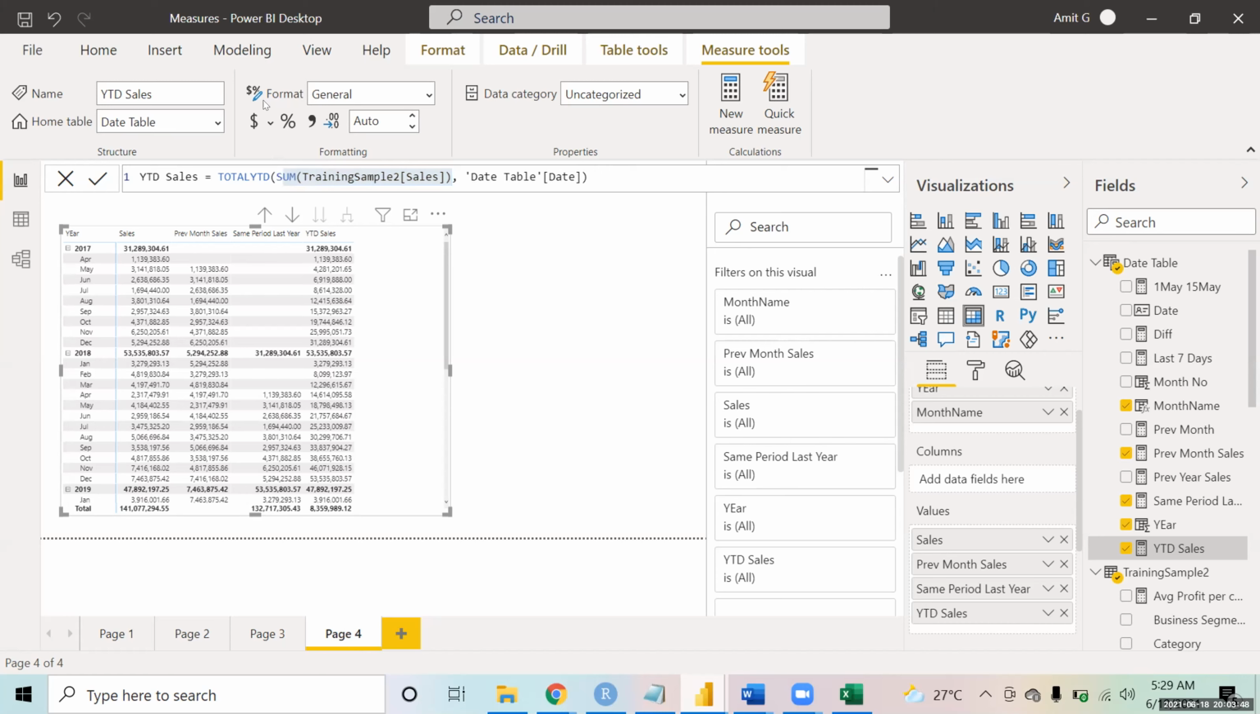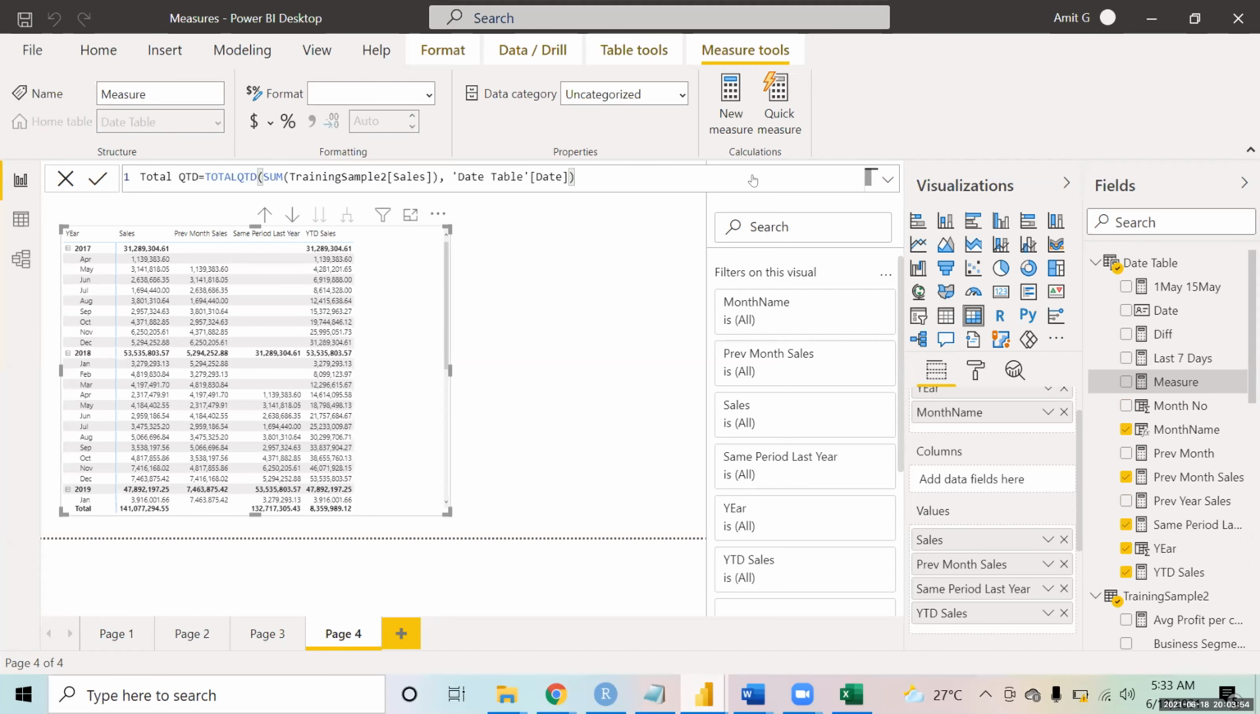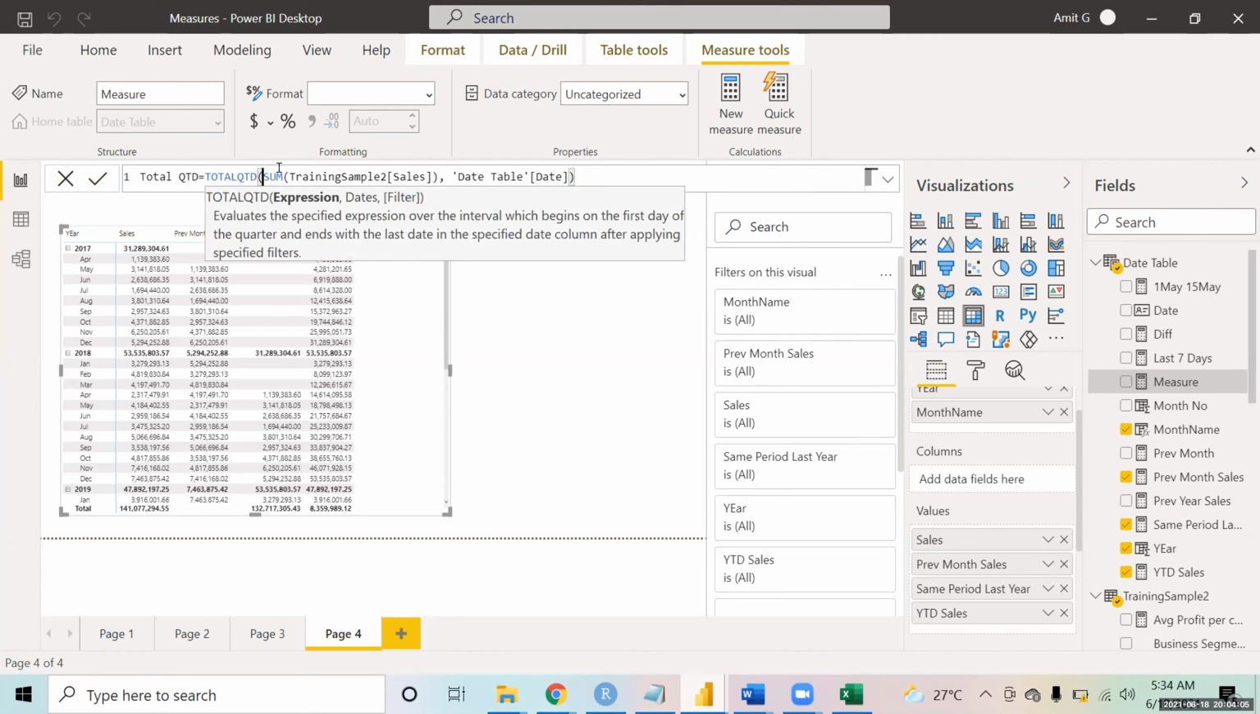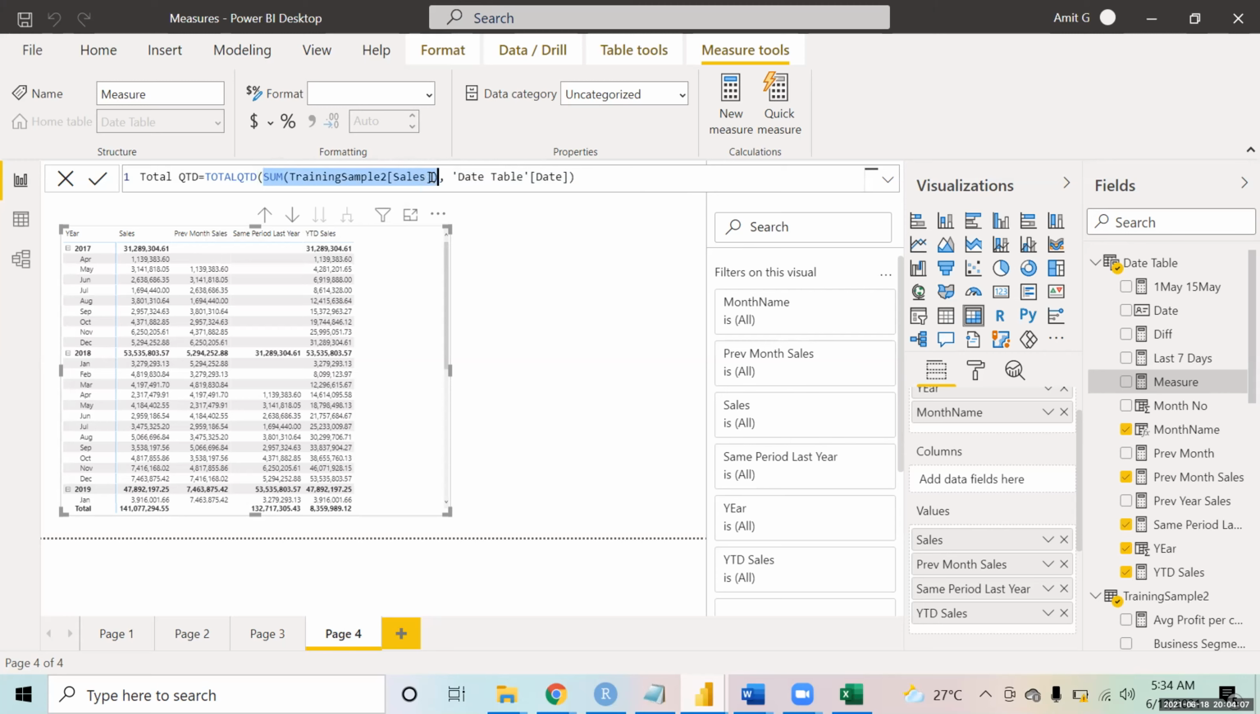And then you say comma, the date field from the date table. So total QTD equals TOTALQTD of sum of sales. We give the same formula and the date field. Everything is the same, just that instead of writing TOTALYTD, we are writing TOTALQTD.